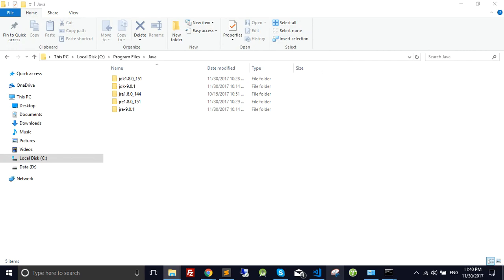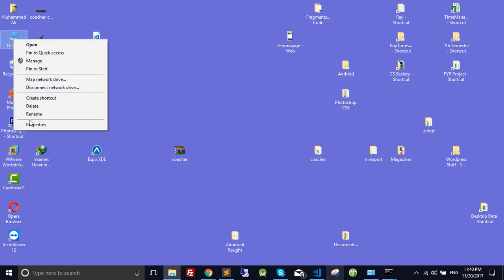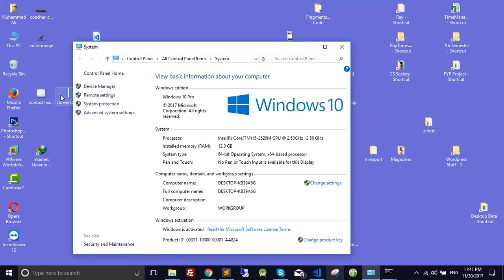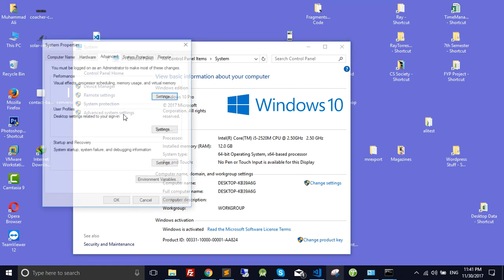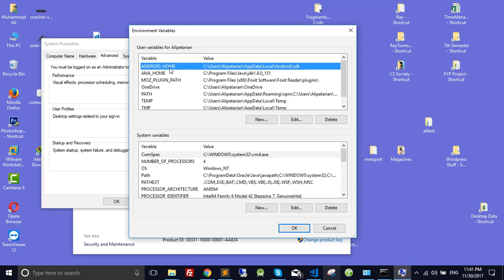Alright, and the next thing that you have to do, which is very important, is setting up the environment variables. Right click My Computer, go to Properties, Advanced System Settings, and Environment Variables. So this is very important. First of all, you have to set ANDROID_HOME. This is the URL you need to set, with ANDROID_HOME all capital, and from where you will get this URL, that is very simple.